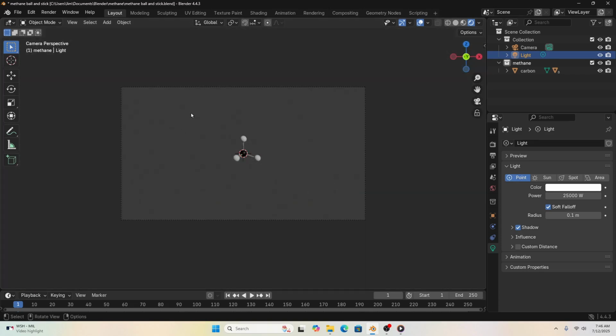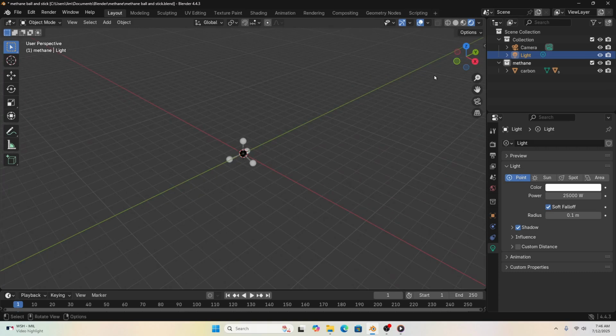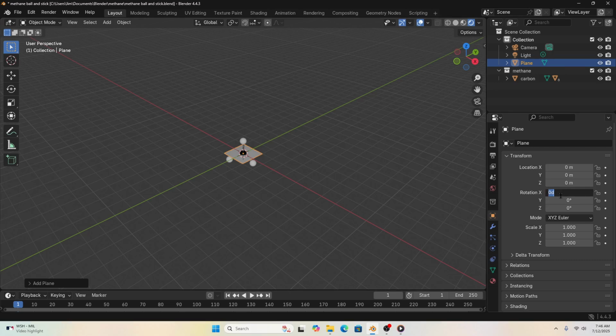But my background is still horrible, ugly, dark gray. Okay, I'm going to add a background. Now I want the background to be under this thing with the camera and the light, not under the molecule. So I'm going to click on this collection, add mesh plane. It added it in the XY plane. I click on object properties, rotate about X by 90. Now it's in the XZ plane, but it's right at the origin, slicing right through the carbon. So I'm going to move it back by positive 10 in the y-axis.